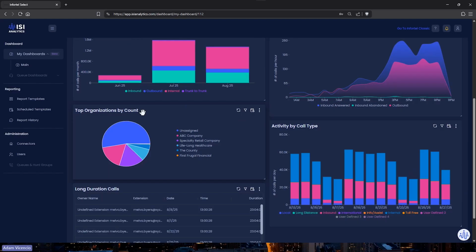Top organizations by count. This is also dependent on your directory. So right now it's graphing out the different departments who take the most calls. It looks like right now it is including the unassigned departments. So if you have a lot of calls that aren't tagged in the directory and you take a lot of those calls, it will give you a larger chunk there. But you can see the ABC company takes about 17% of your calls, then 16% of the calls, 8% of the calls, depending on the department.